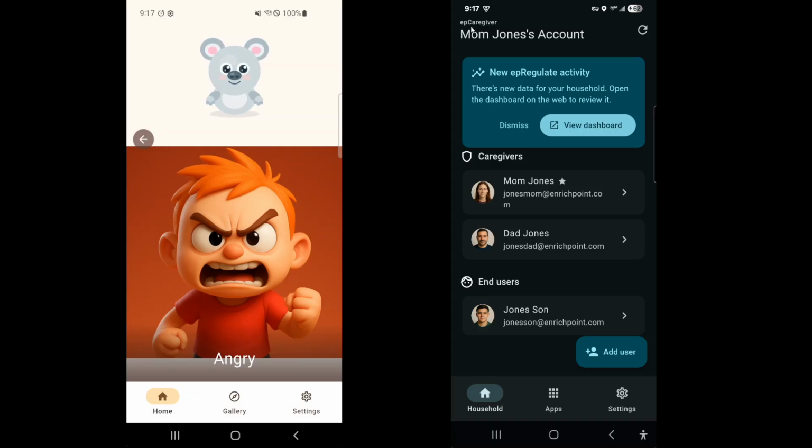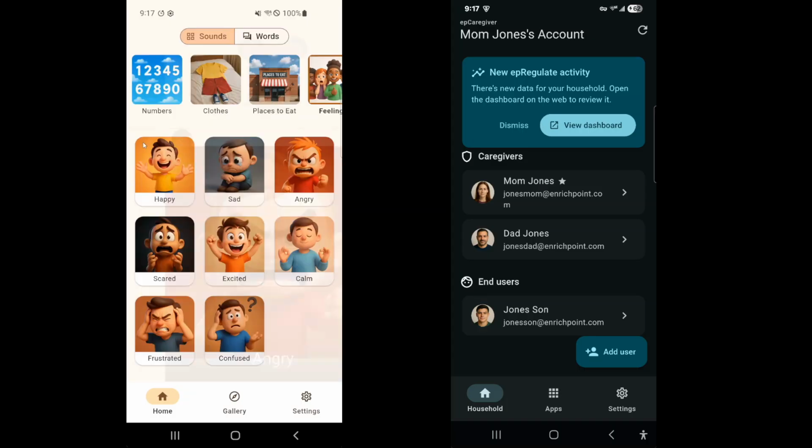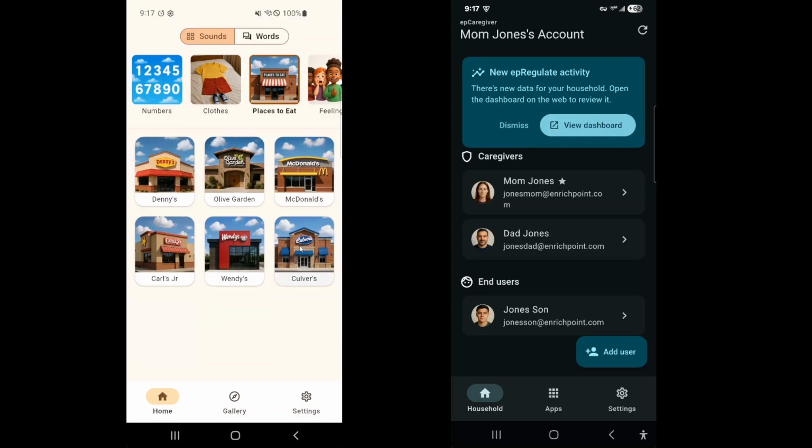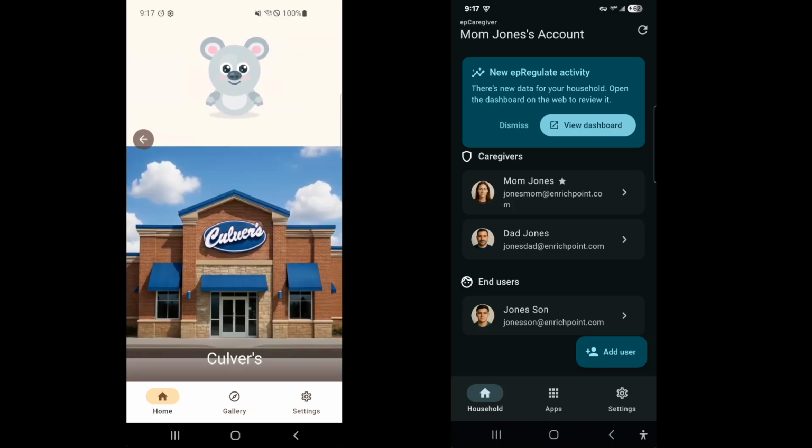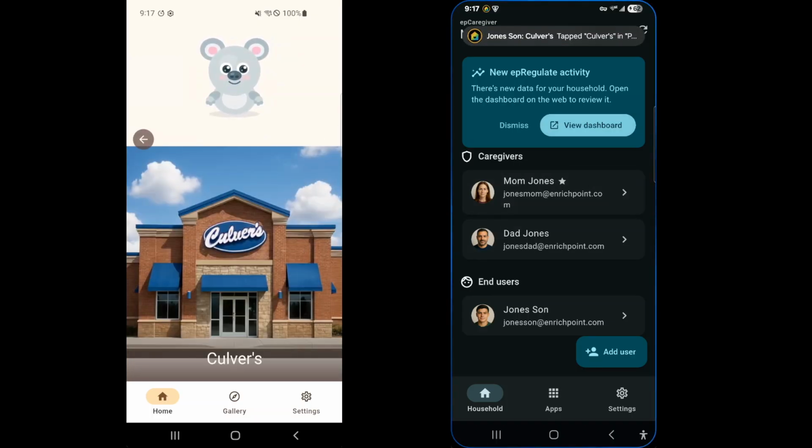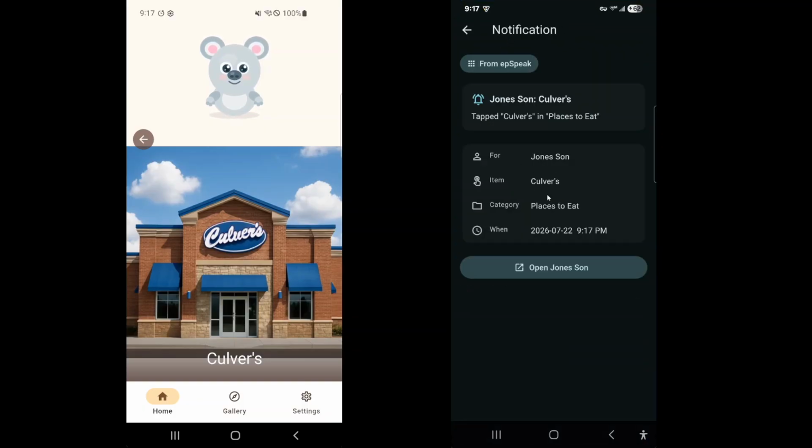The other thing around alerts is if they click on it 5 times, you will get a more urgent notification, and then you actually have to do something with that. So for example, if they click angry 5 times, the caregiver will get notified that that has happened. Same sort of thing if I go to places to eat and click on Culvers, I should get a notification. There you go. Now I know that he clicked on Culvers and I can go and do something about that.